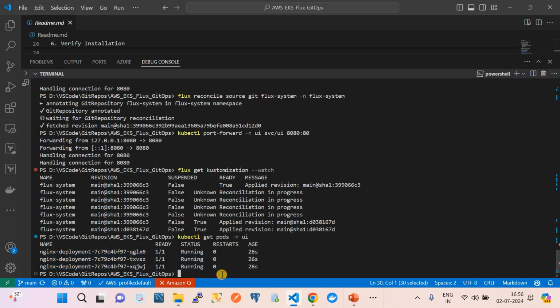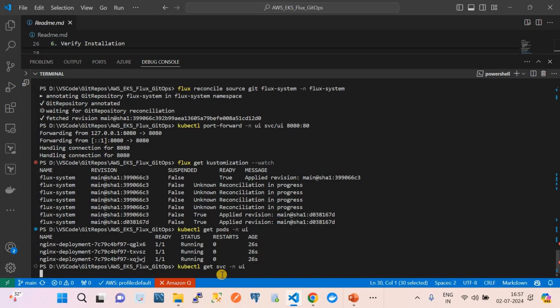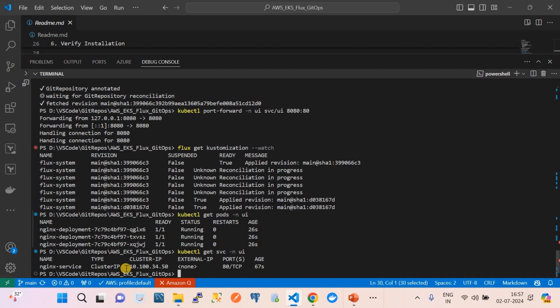Now let me try to see what about the service as well. Does the service get changed? Yes, of course, the service has to be changed. Let's see what happened to the service as well. So let me run get service from the UI namespace. All right, and here you go. So it also has changed the service.